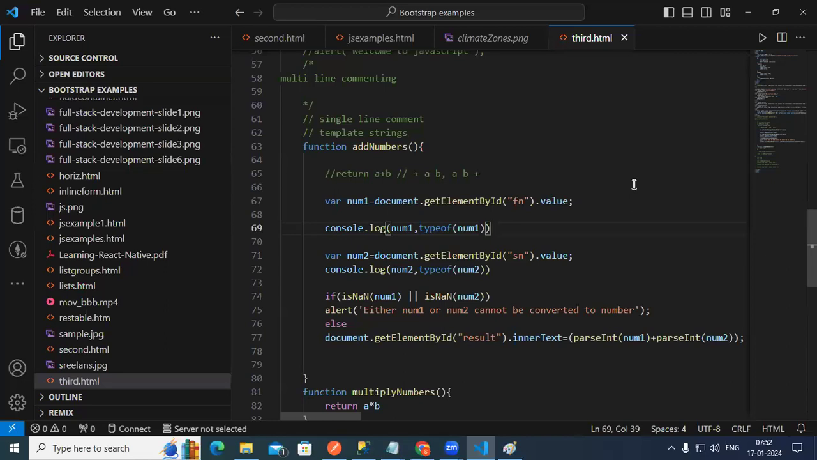Okay, so this is an introduction to JavaScript, how to define a function, how to print certain things, I have shown you here. Further tomorrow we continue.